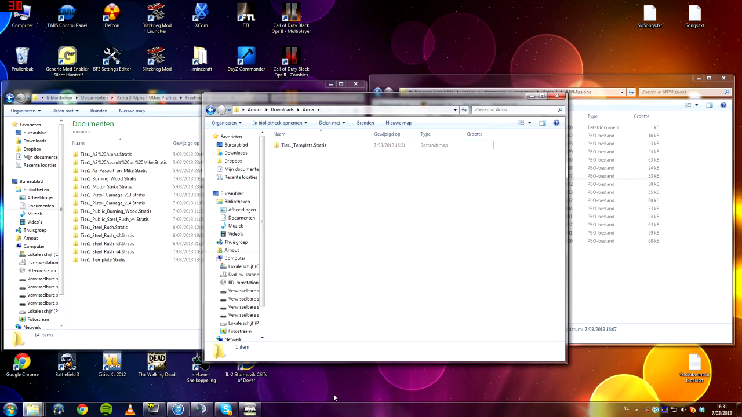The ArmA 3 editor for mission making. Because we've seen that a lot of people are having some trouble with making some basic missions. So, we're gonna make it easier for them.